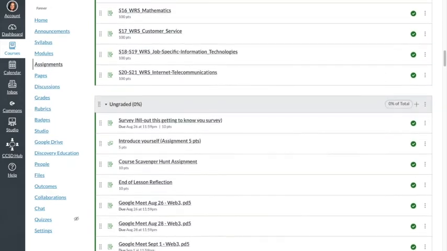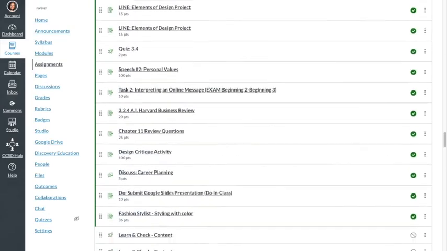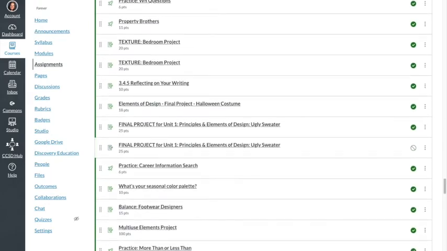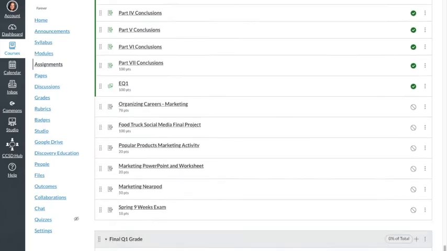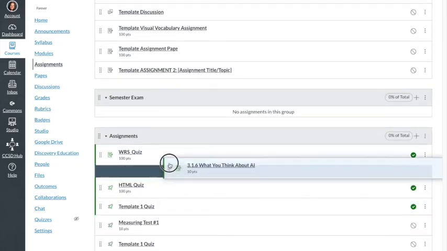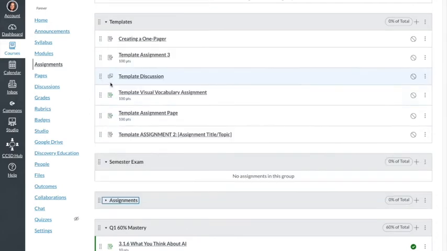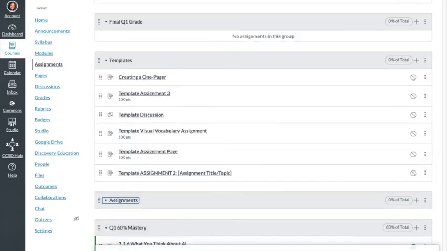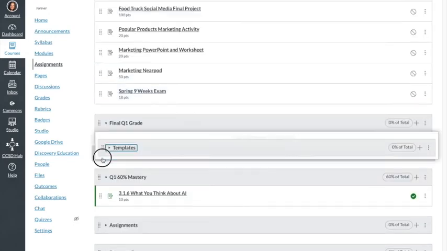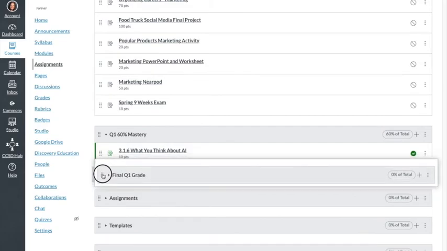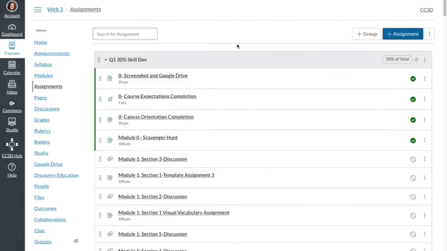So up or down, the bigger the screen you have, of course, the better. This could take time depending on how many assignments, but you can minimize some of these module or grading groups, so it makes it easier. So templates, semester exam, there we go, 60% mastery. Let's say assignments one, this one I could actually minimize, and if I wanted to, I can move the whole thing to the bottom so it's easier for me to move things around. My templates one, minimize it, move it to the bottom. My quarter one final grade, I don't really need that one yet. I'll use that one later. So I can minimize these and then drag everything into the right category.